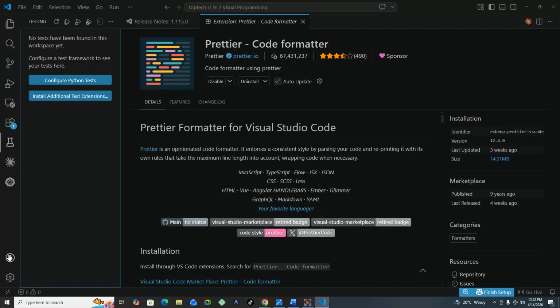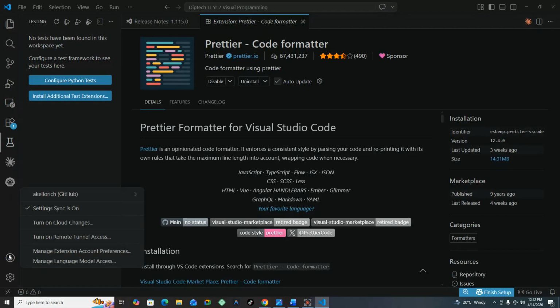Then, of course, I have accounts here. Here I can attach as many accounts as possible. As you can see, I have my GitHub account over here. The synchronization is on. I also have cloud changes, and if I had connected to so many services, I'll be able to see them from here.